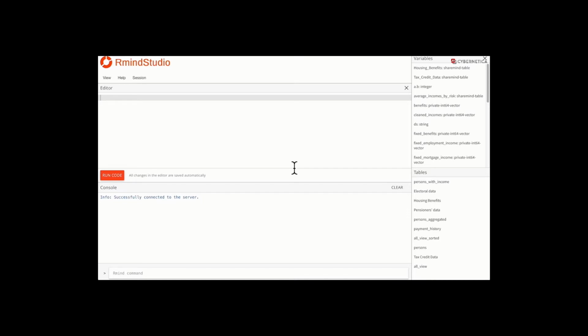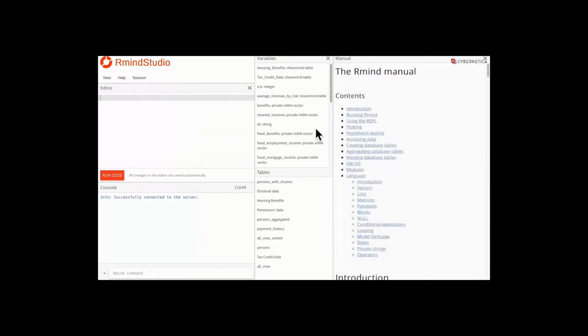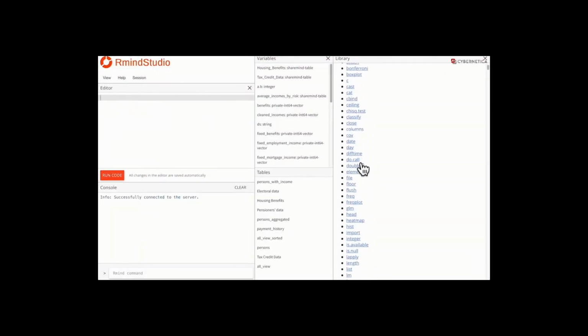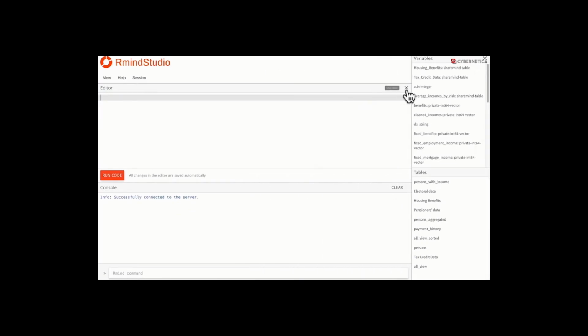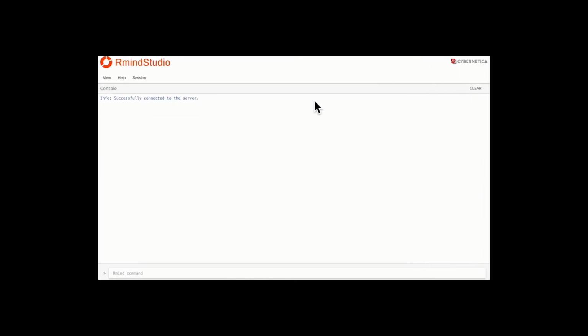This is Rmind Studio. It is a statistical analysis system built on top of a Sharemind MPC system. It has a helpful code editor for running longer scripts, a console for monitoring the results, a variable list and a table list, and also an integrated manual for beginning users and a reference library for various operations for statistical testing, machine learning, and more. For this demonstration, we have already uploaded the data, so let's get started.